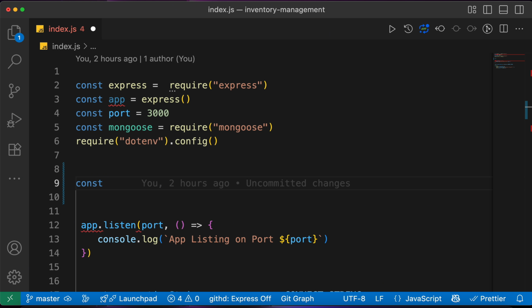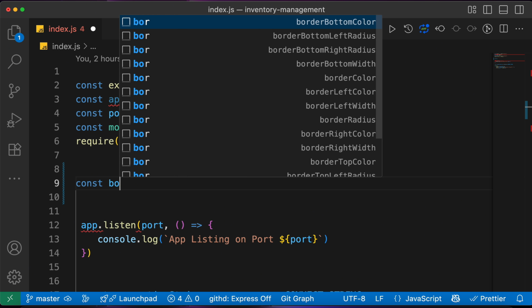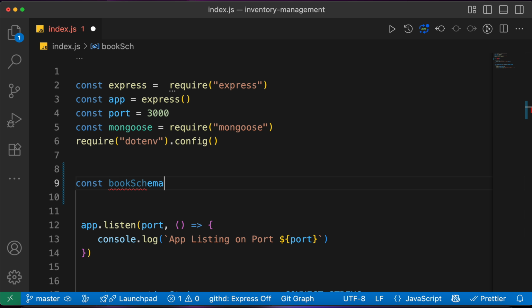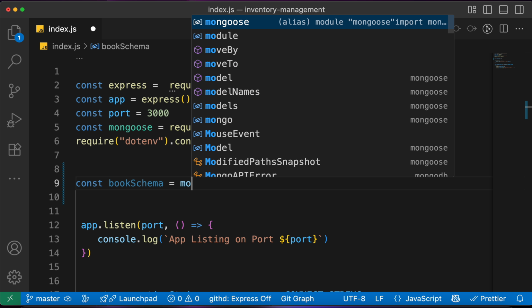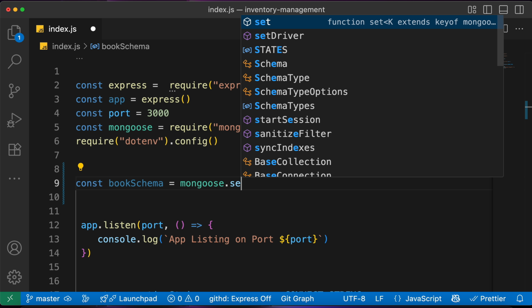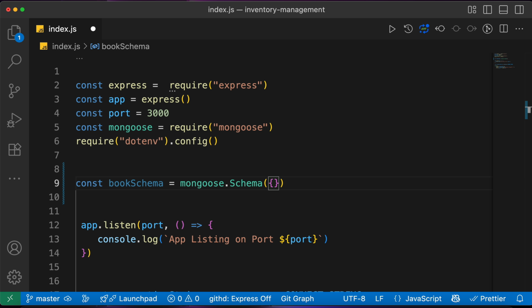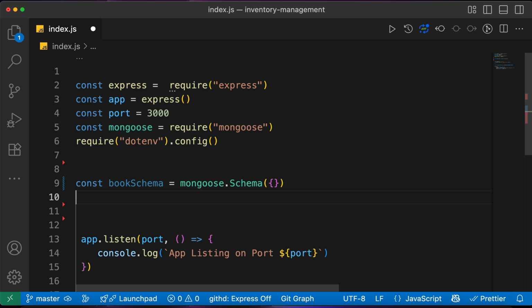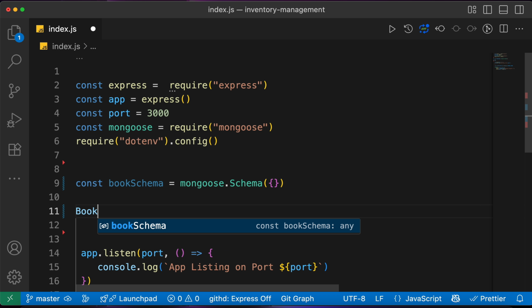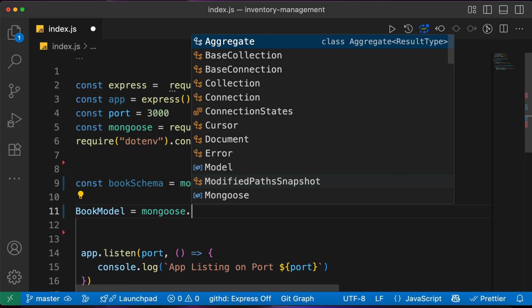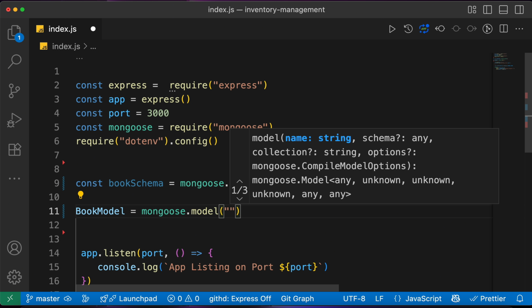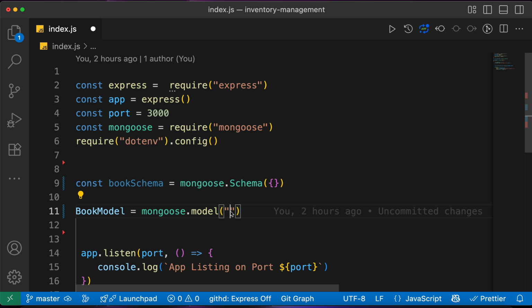So const, our project talks about book store, so we're gonna name it book schema equals mongoose.schema, and we're gonna leave it empty for now. Then we're gonna create our book model. So bookModel equals mongoose.model, and this model takes two main properties. The first, the name, and we're gonna name it book.